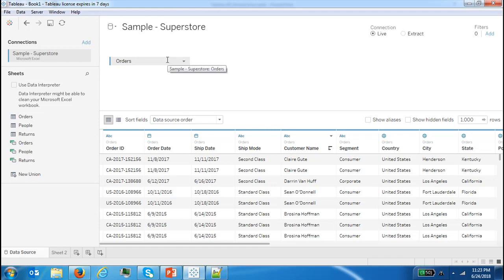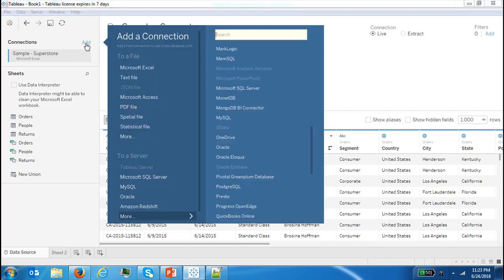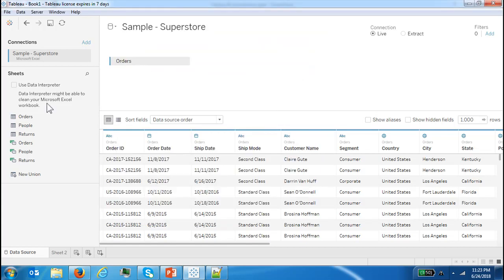So here, let's say I want to add one more data source. I have the option of adding it from a file, from a server, or I can also use the same database or data source and use a different table from it. Currently I only have Orders, but I have People and Returns as well. So we can join your data using this option. We can drag the table to the workspace, onto the canvas, and then we can do it.